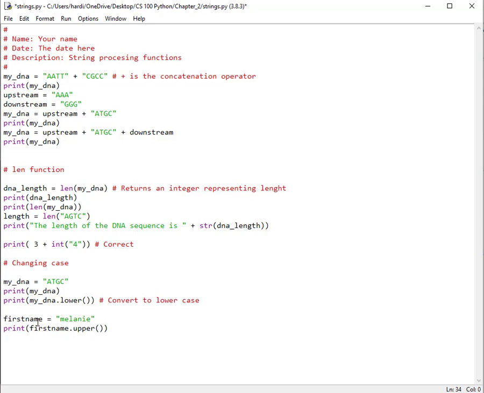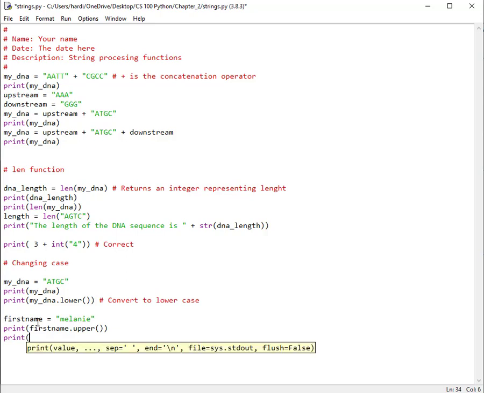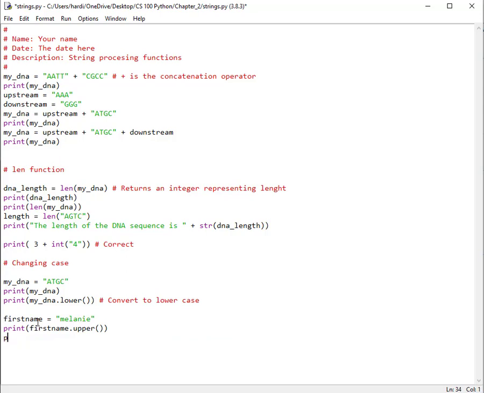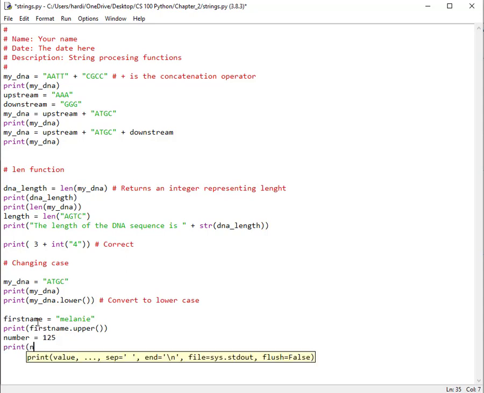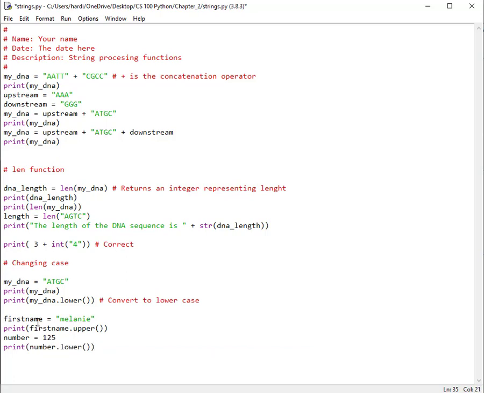Okay, now let's also put something else in here. Let's do a print, and let's see, how should we do this? Let's suppose we have a number. Let's do a number first. Okay, let's do number is equal to 125. Then let's try to do print number dot lower, empty parentheses, close parentheses. And let's see what happens in this case.